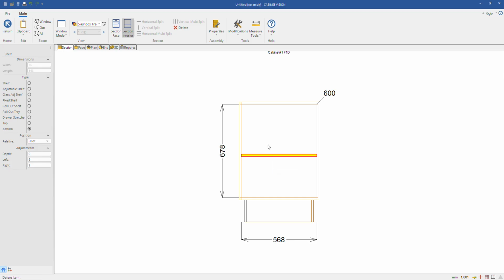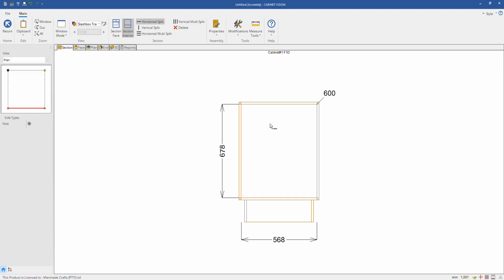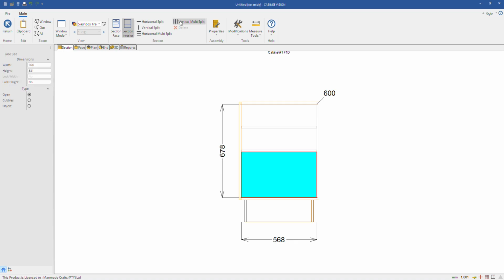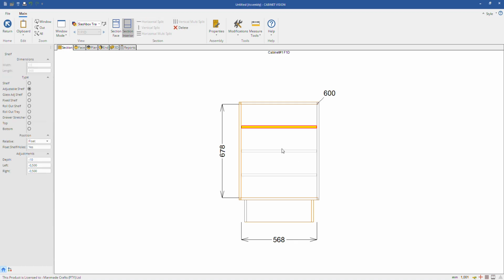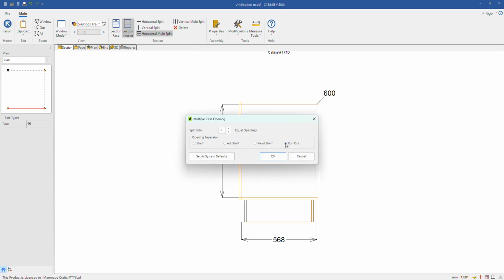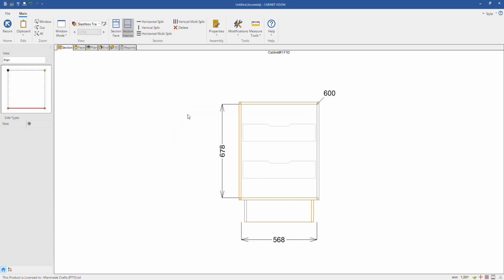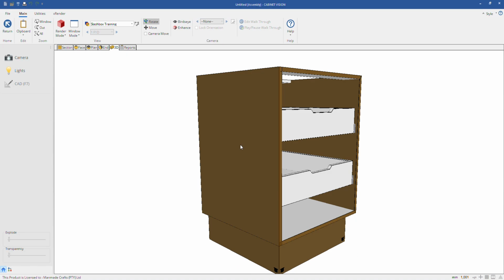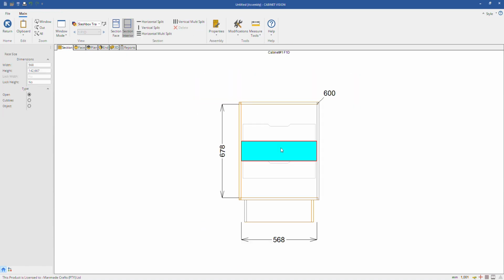Now to add multiple shelves, I can either go and add horizontal split, manual horizontal split, and I can go and change all of these to rollout trays, or I can say horizontal multi-split, 3 rollouts. Opens up space, space, space, and there's my 3 rollouts. To change the sizes in between them, I can just make that 0, and I can make that like a 10 from the bottom.